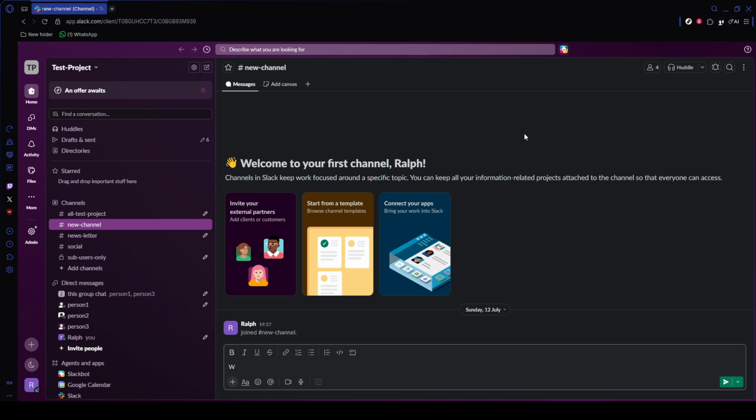We'll be setting up two parts of the integration: Outlook Calendar for Slack and the Slack add-in for Outlook. Let's begin with connecting Outlook Calendar to Slack.